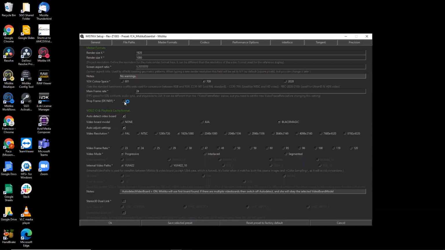And for all our colleagues that work with drop frame timecodes, you would have the option of defining the drop frame timecode over here just by toggling this button, okay? Regarding video board, you can work with AJA or Blackmagic video boards. And in this case, I have an auto-detect video board. I'm working with a Blackmagic 4K mini monitor.